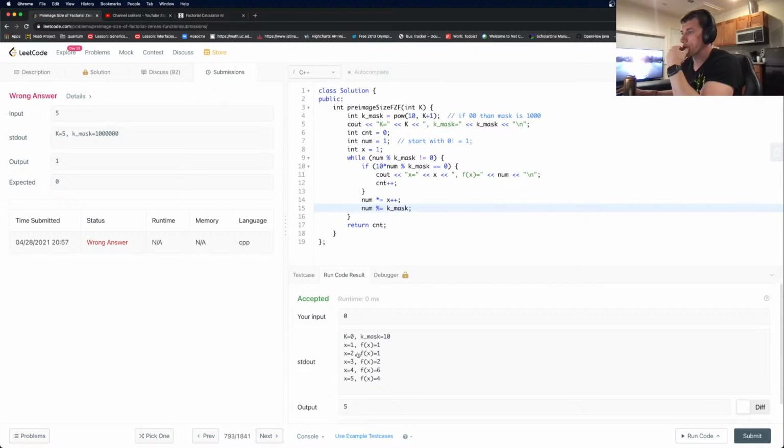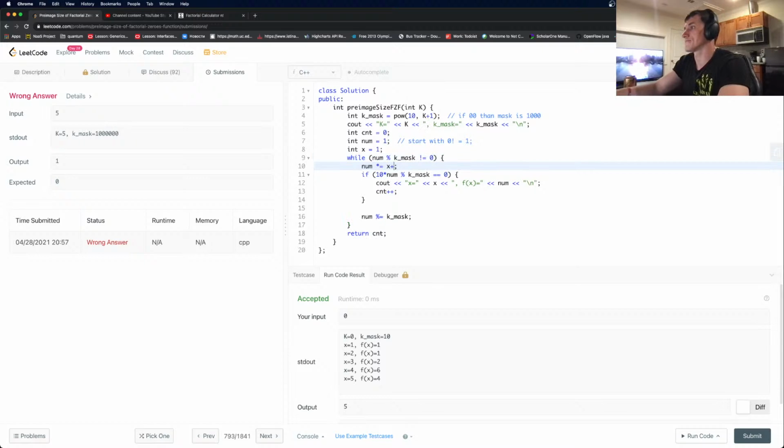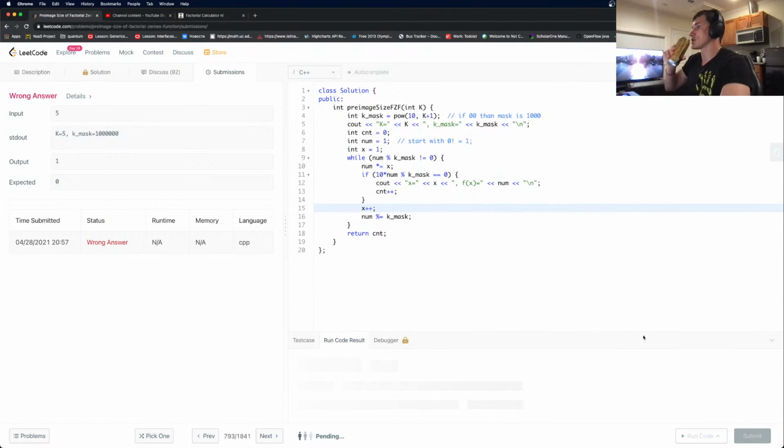x1, factorial 1, x2. This is also 1, which is weird because for 2, it should be 2, right? Let's do it like this, and then do x plus plus here later. So run code. Let's see if it's synchronized.